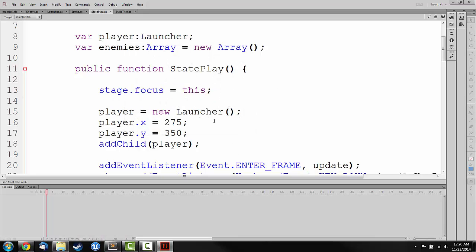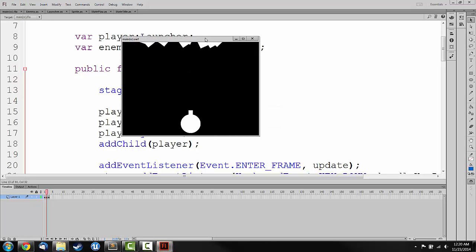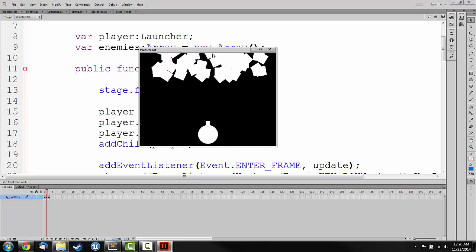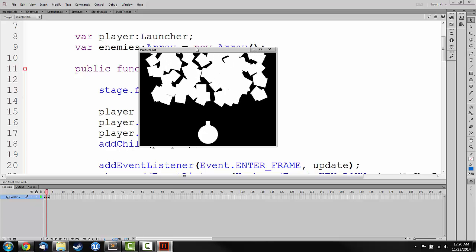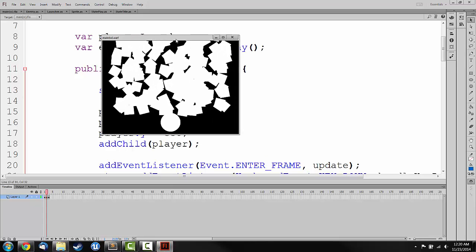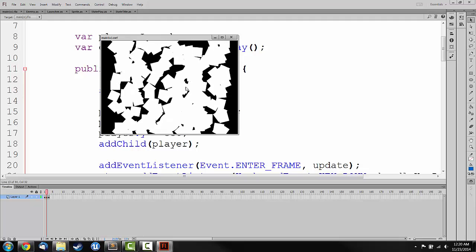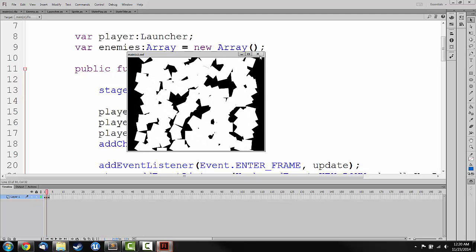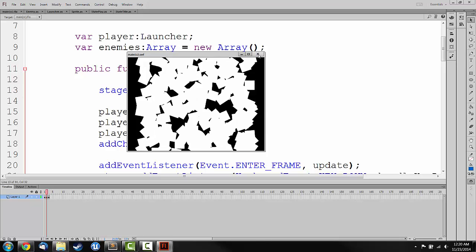The next thing I want to do is change how quickly the enemies spawn. Right now they are spawning every frame, and since Flash is running at 24 frames per second, we are generating 24 enemies per second. This is probably too many for the player to keep up with, and it certainly looks like a mess on the screen.